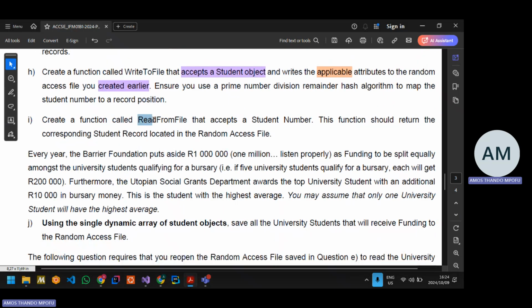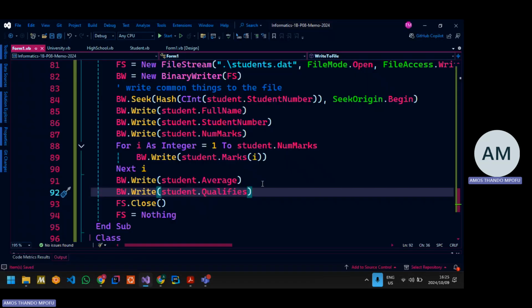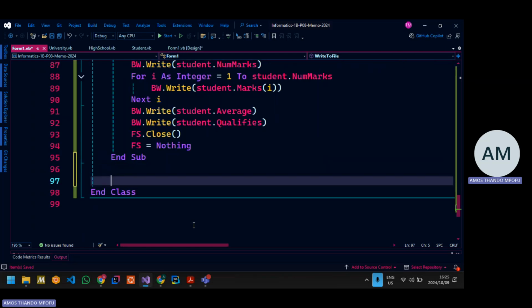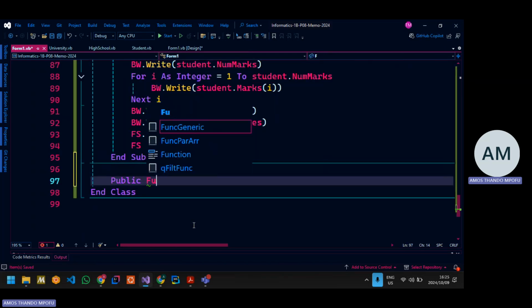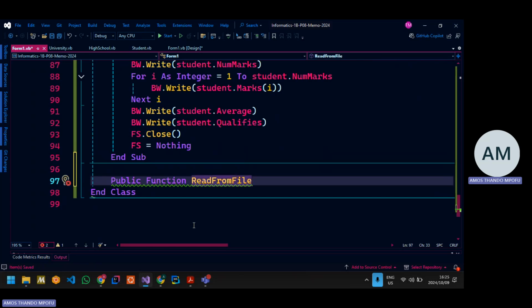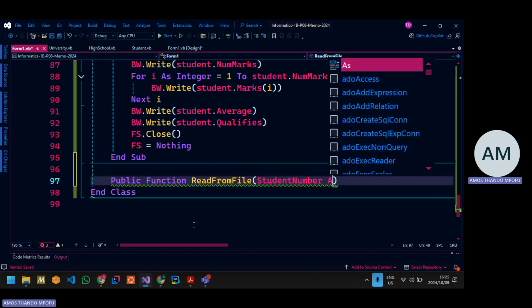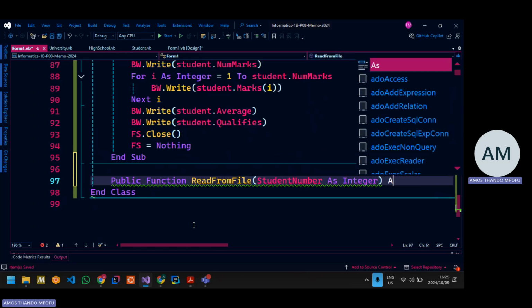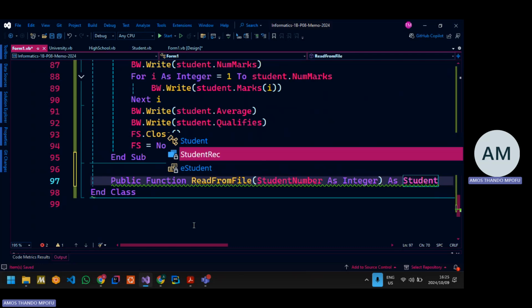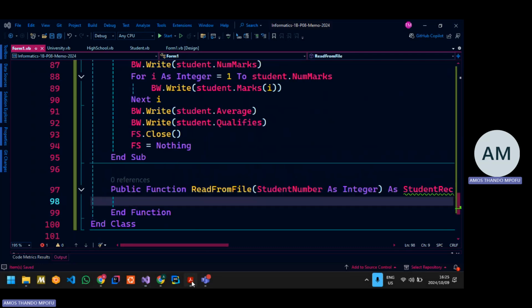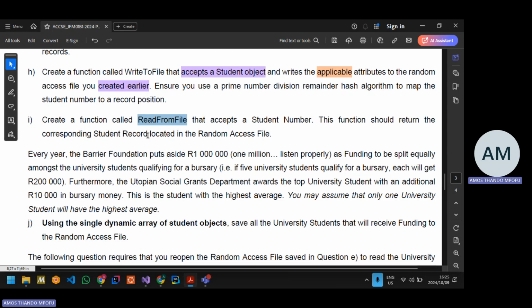And then create a function called read from file that accepts a student number. The function should return. You see, this time around, they told you that it should return. So it's an actual function. So read from file, it takes in a student number, so it takes in an integer, right? So public function read from file, which takes in a student number as an integer. And they said it returns the actual record. So as student rec, it returns the actual student.